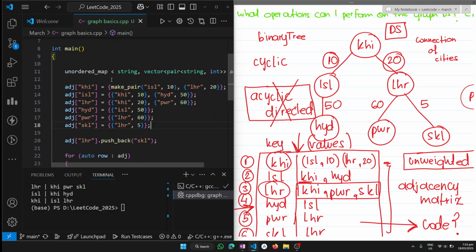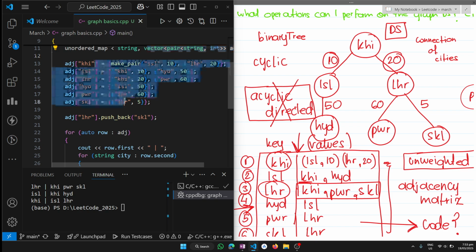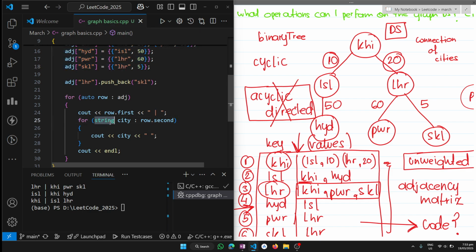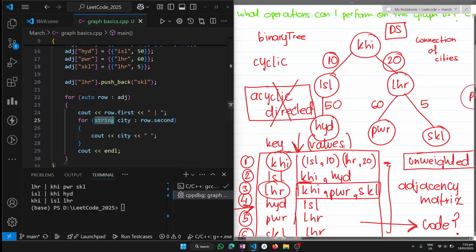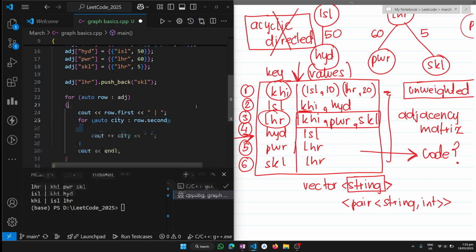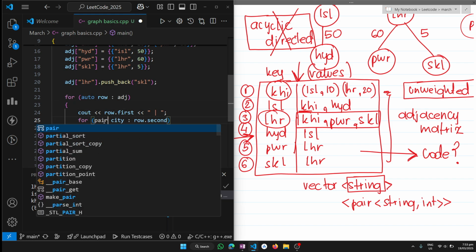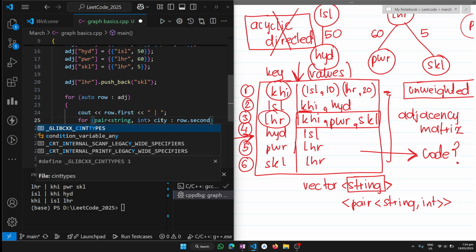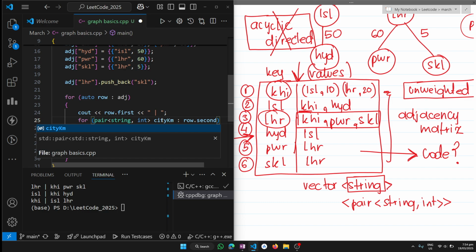So again, since I have made a change to this particular data structure, and I have changed the way of populating it as well, I will have to change the way of printing it as well. So right now, instead of having the values as strings, what I have is a pair, isn't it? I'm just going to write auto over here in order to simplify things. Or maybe let's make it more accurate. This is a pair of string comma int. Every city now is a pair of a string comma int, where the first thing which I have is the city, and the next thing which I have is the kilometers.